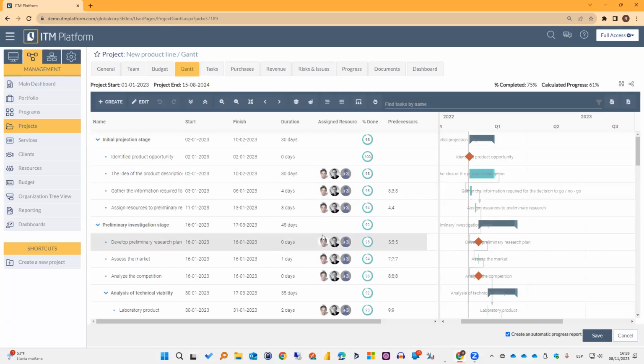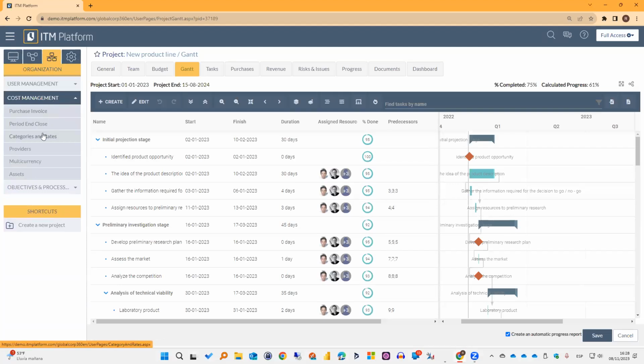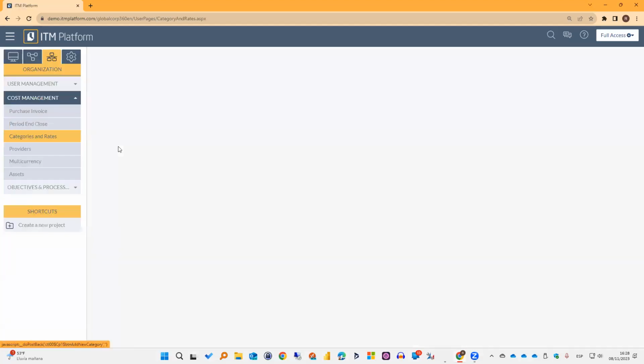This is really up to the PMO or the system administrator, but let me show you real quick, right? If I go to the organization area and the cost management, I can find the categories and rates.